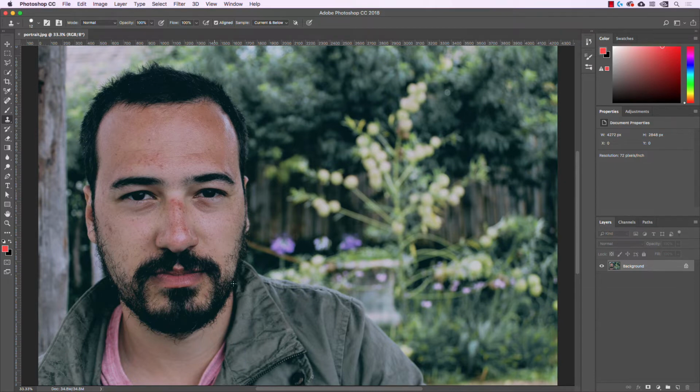So I have a shot here of this guy, and with retouching, basically we're going to go through and remove some blemishes or some unwanted items from the skin. This is a really common technique in portraiture to go back and just clean up the skin a little bit. And there's almost a bit of an ethical decision that you have to make in terms of how much to clean up someone's skin.